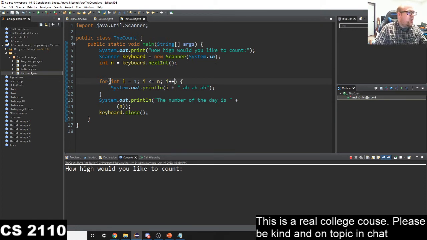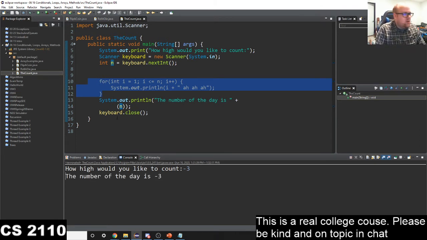One thing to know about this for loop is that if the condition is initially false, the loop will be skipped entirely. And here's what I mean by that. Let's say I said I want to count to -3. Notice I never count. This print statement never runs. And it's because i is 1, i is never less than or equal to n, so we never enter the loop in the first place.